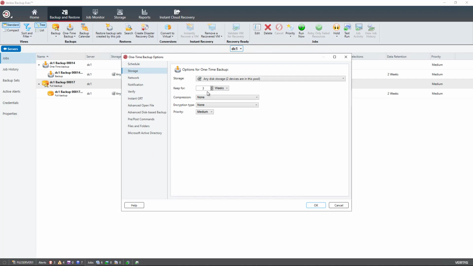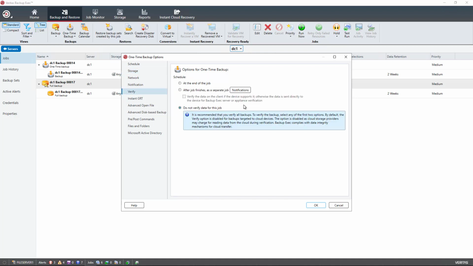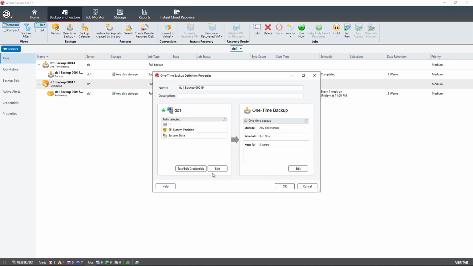Storage. Yeah, look at that. It saved my storage to 3 weeks. Now, I'm not doing an incremental, so it doesn't show that one. And let's go to Verify, and we can see that it's not going to verify. So saving my job defaults actually carried over to creating a new job. And that's exactly what I wanted to do.